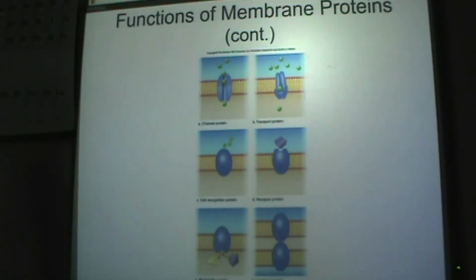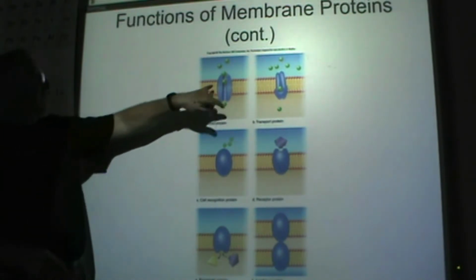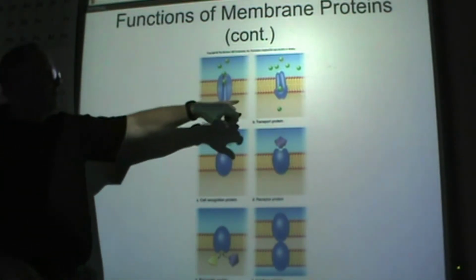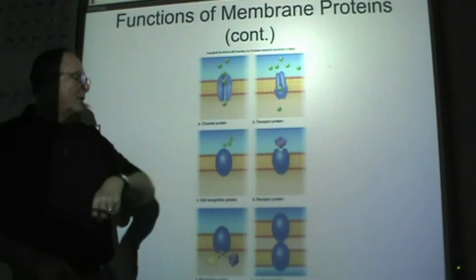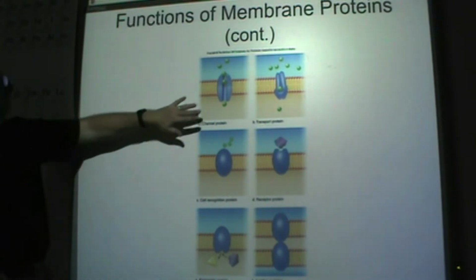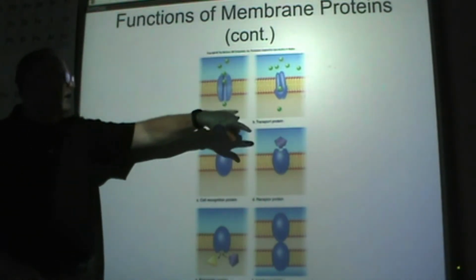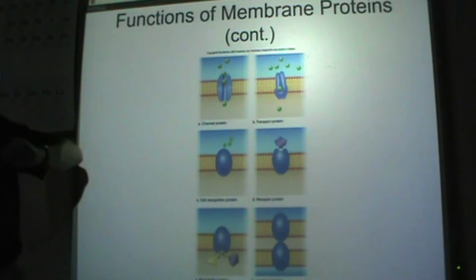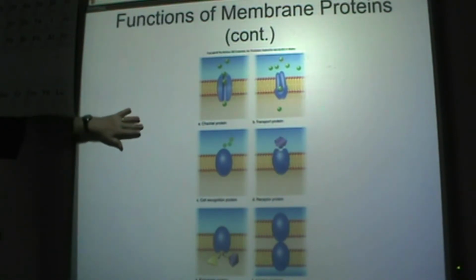So here are just pictures of it. We'll go through how they are. The difference: the channel proteins are just open. This one is not. It's going to take some energy. When we do the transport, this is passive transport, doesn't take any energy. This one will be active transport, will take energy.